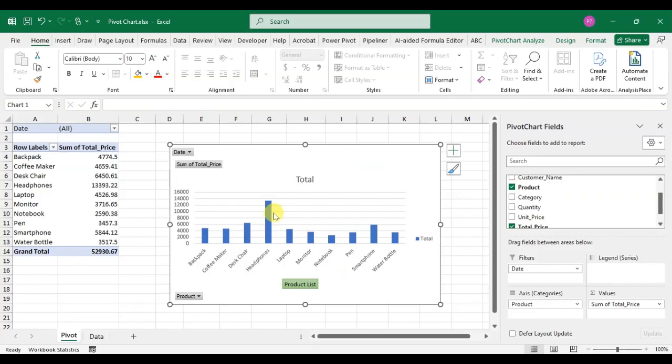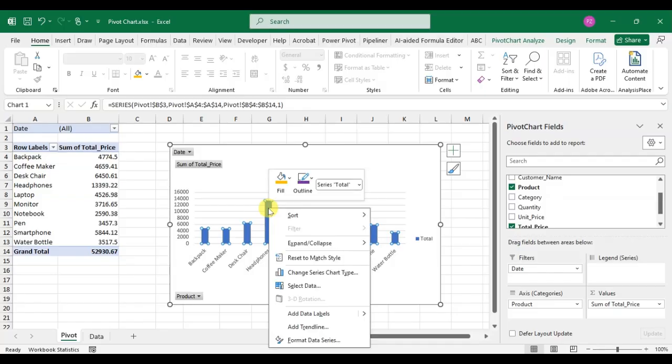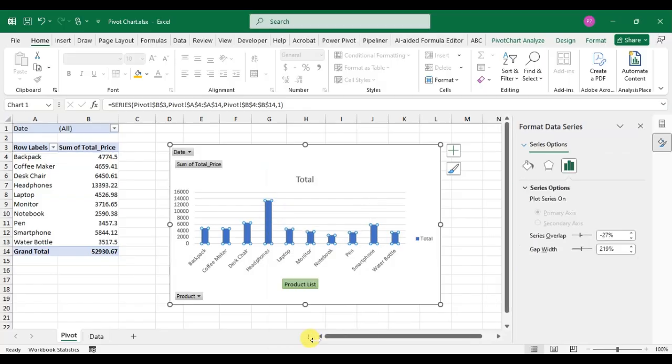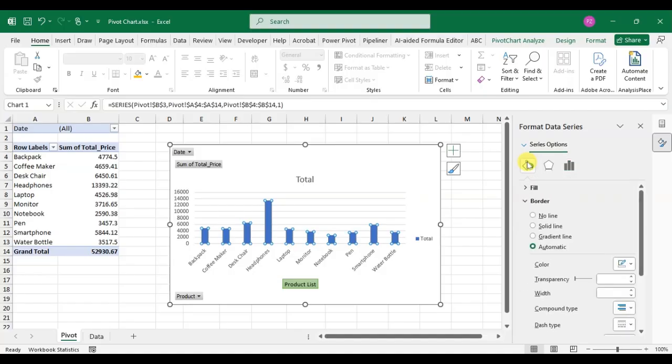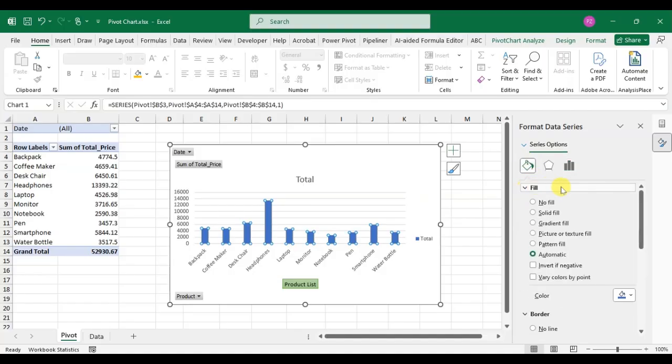To change the color of a column, simply click on the column. Then right click of the mouse and click on the Format Data Series option. And here you can see the Format Data Series pane is open on the right hand side. Click on the first option, Fill and Line, and here you can set the color in the Fill option.